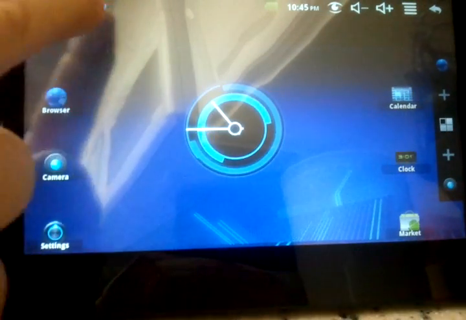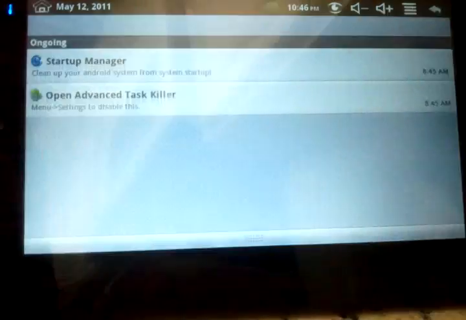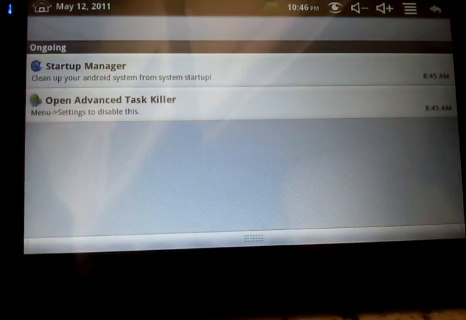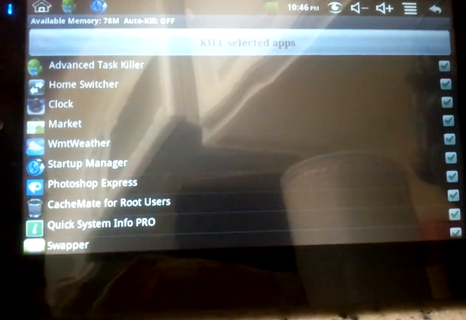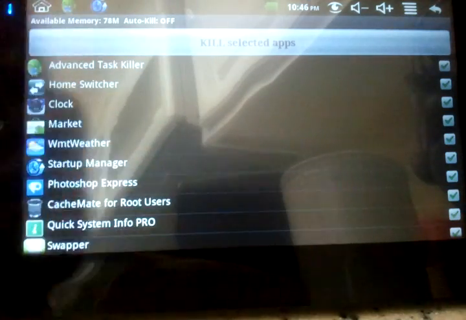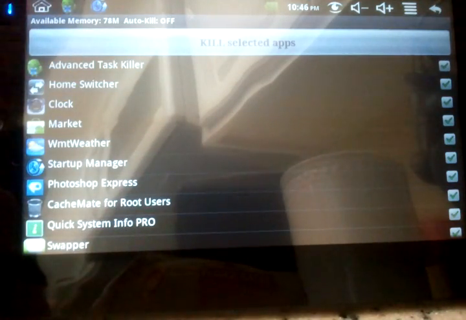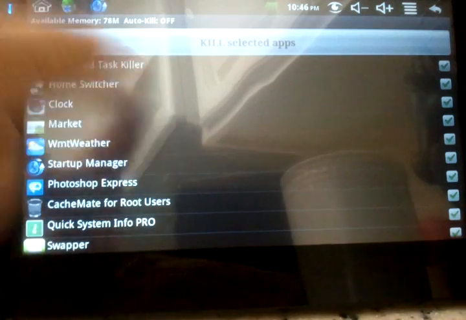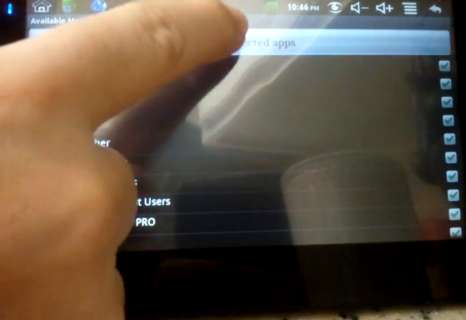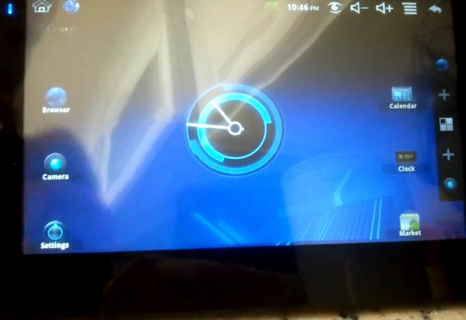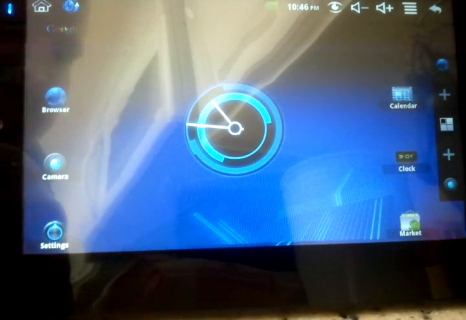At the top you have your drag down, so you just drag that down. Open Advanced Task Killer. This is a great program to look at all the stuff that's in the background. So you see the speed of this while all the other stuff is open in the background. When we close all this, your system is going to speed up tremendously. Kill all that.